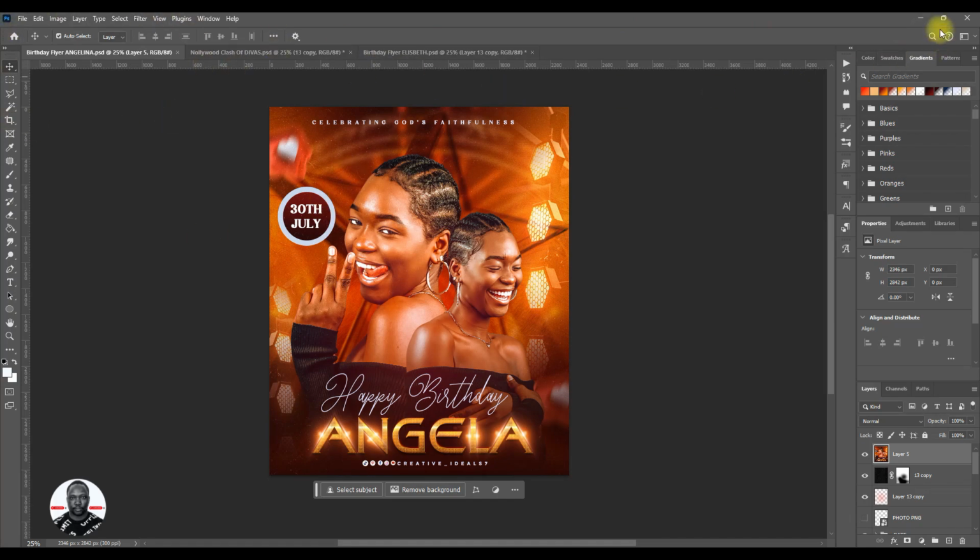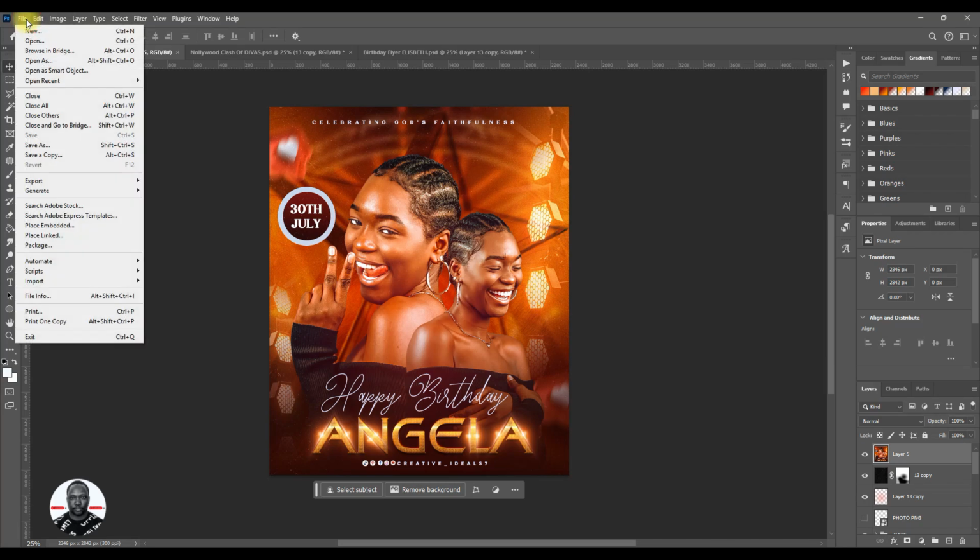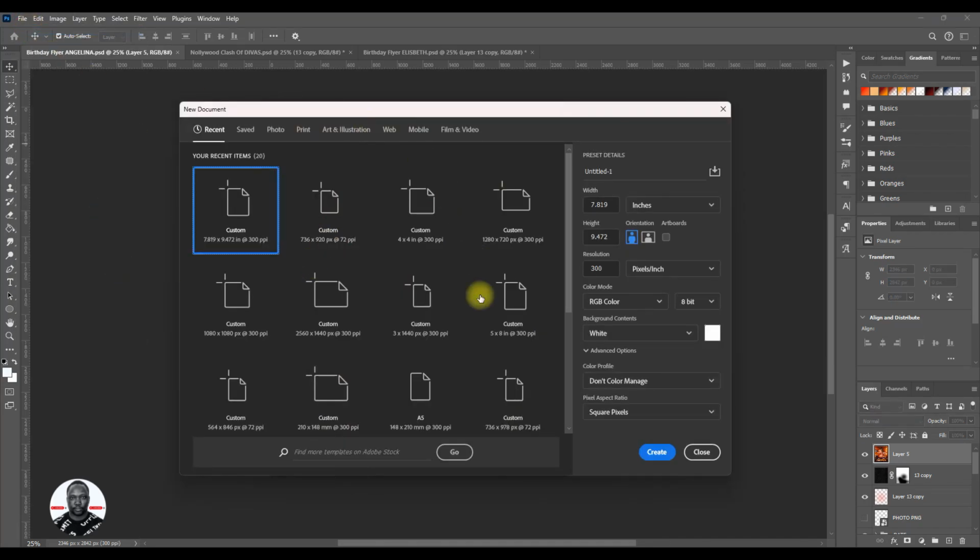So with that being said, let's continue. We are going to create a new file, and the size is going to be 7.819 by 9.472 inches. Okay, inches. This is the size I always use for my birthday flyer most times. I also use these measurements for a movie poster.